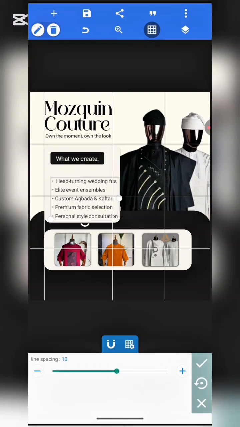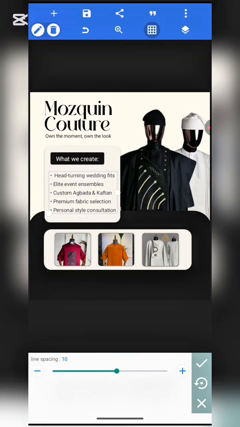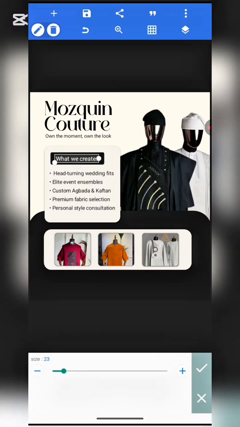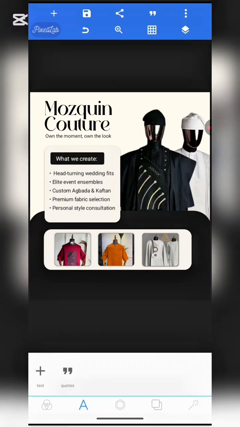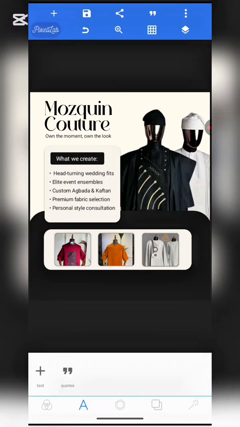Yeah, I love this. So reduce this. Yes, this is good. Then reduce the size. Let's go to line spacing now. Just increase it so that there's space for readability to be possible. Yes, so this is good. Now you can see the position if it is not well fit. We are done with what we create.